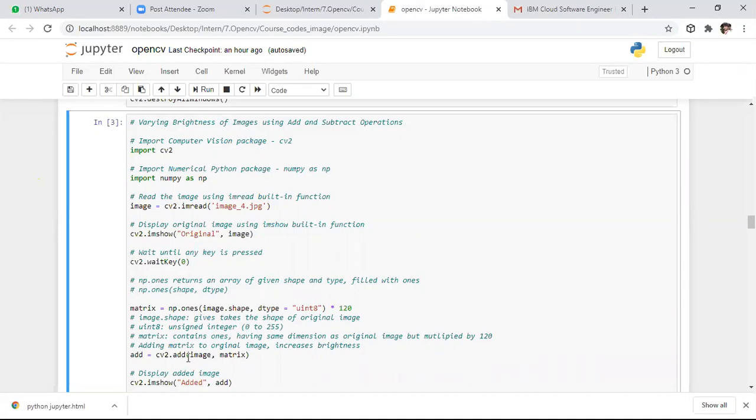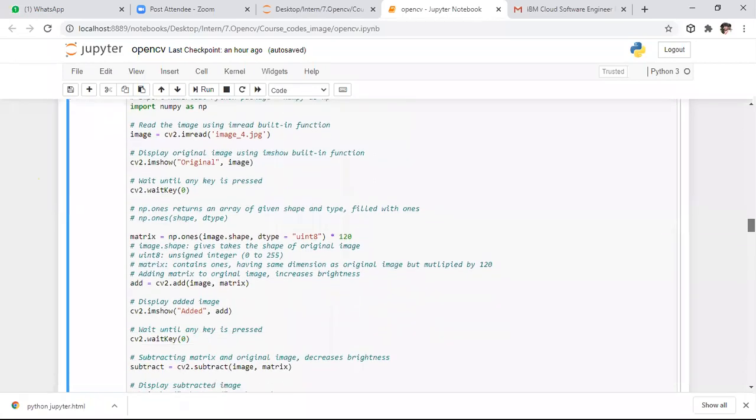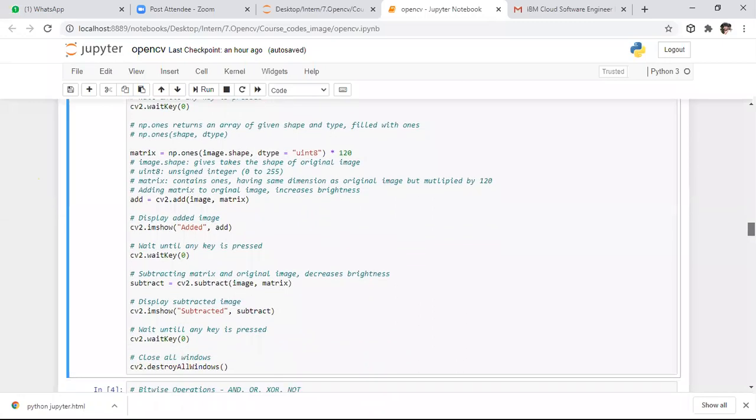Now I want to use the add function on the image, which is our original image. I want to add this matrix, that is 120, to each and every intensity value of the original image, and see the result of the added pixel image. To display that image, I'm using the show function, keeping the title of that image and specifying the image name. We stored that image in add only, that's why I'm specifying that. It needs to wait till pressing any key, and after that it proceeds to the next line.